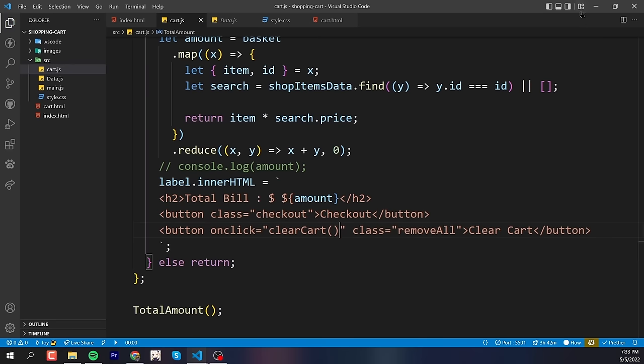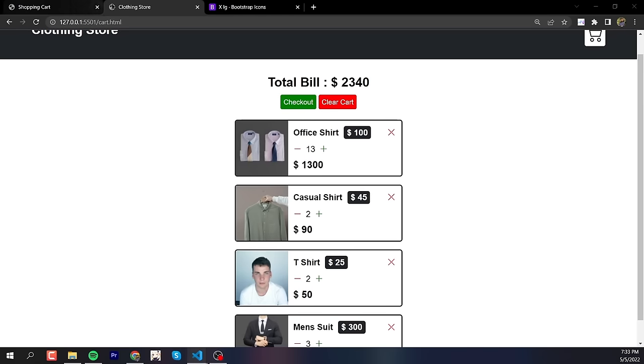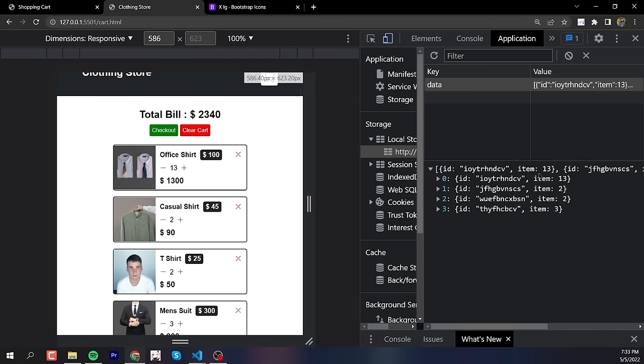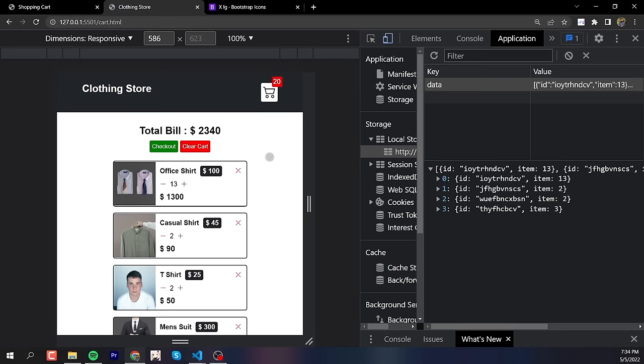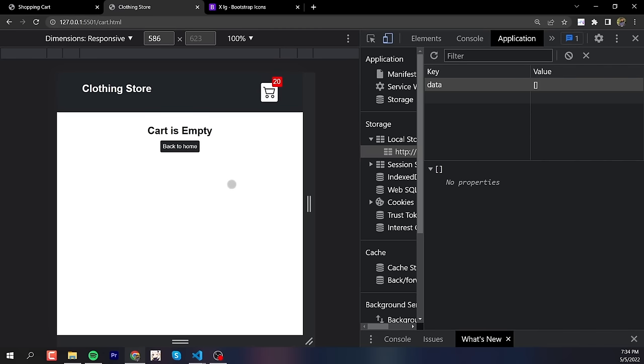Now, let's go and test our result. This is the result screen. One second, let me also open the local storage here like this. So we have some data on the local storage. We have some bill here and we have some cart here, okay? Every time we click on the clear cart, it's gonna remove everything. Look at that. The data is gone and the cart page is gone along with the price and the buttons. We have only one button, back to home button.